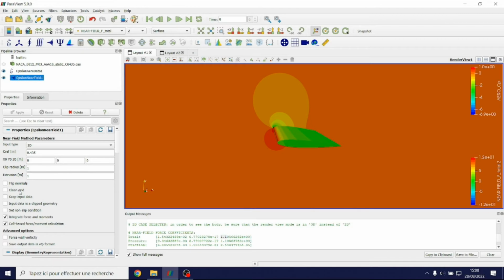Then the other option is clean grid. This will allow you to clean the surface. Indeed, if you have that case of CFD data that had been run in the server with a multiprocessor computation, when you apply Epsilon Near Field by default as it is, you will see the extrusion of the airfoil edges, but also you will see all the weird internal surfaces also extruded. If that's the case, you just have to click here, relaunch, reapply the filter, and this will take some seconds, but it will clean up all these weird surfaces.